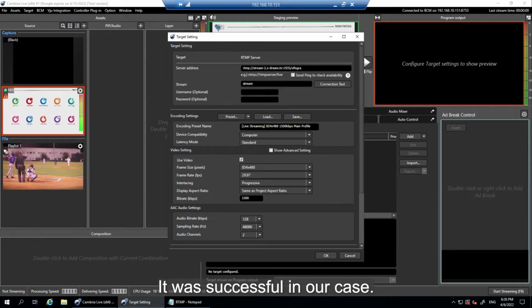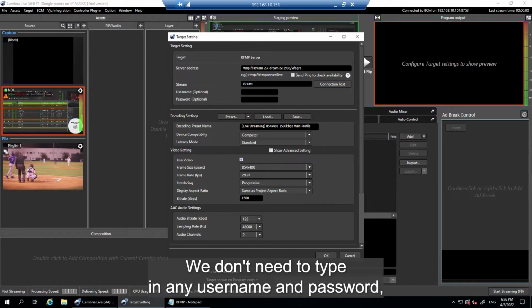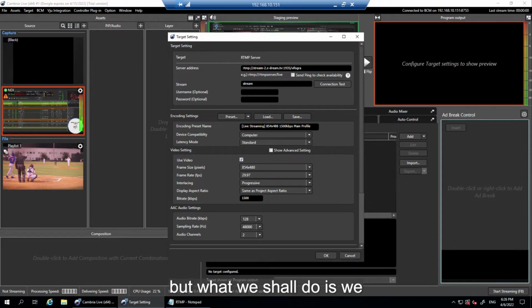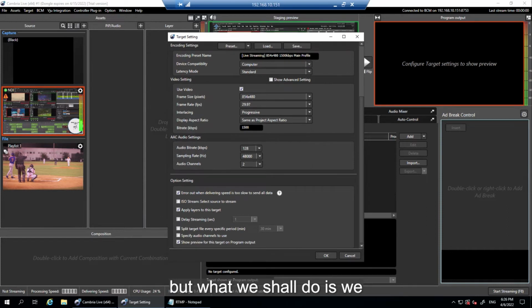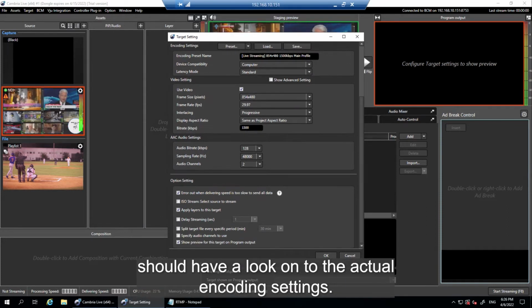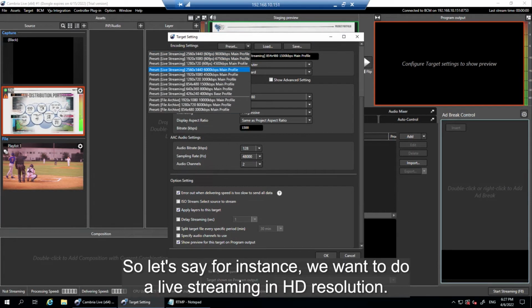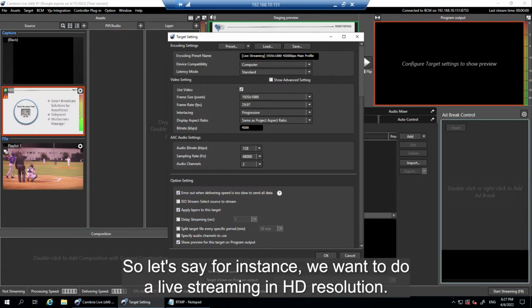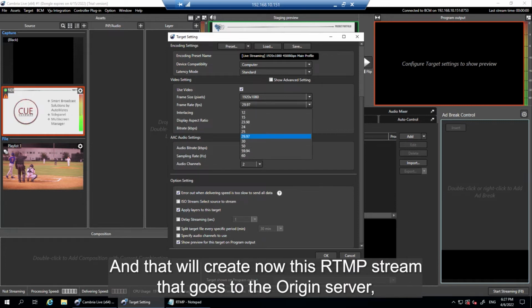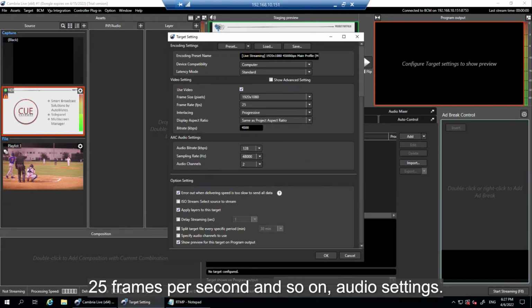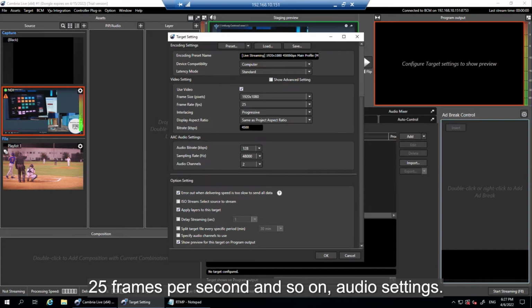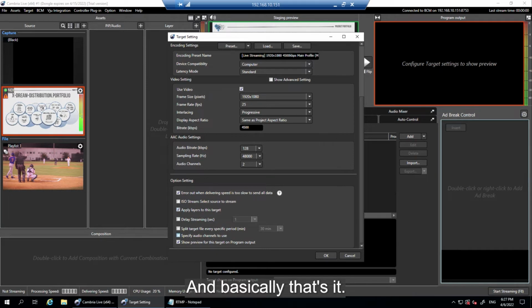It was successful. In our case, we don't need to type in any username and password, but what we should do is have a look at the actual encoding settings. There are presets delivered with the system. So let's say, for instance, you want to do a live streaming in HD resolution. And that will create now this RTMP stream that goes to the origin server, 25 frames per second, and so on, audio settings. And basically that's it.